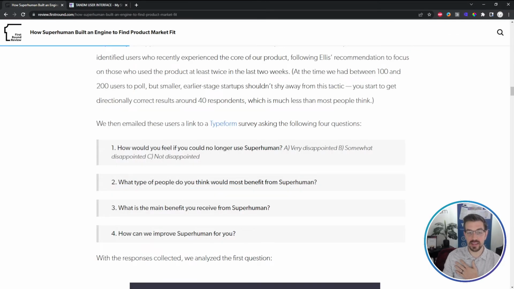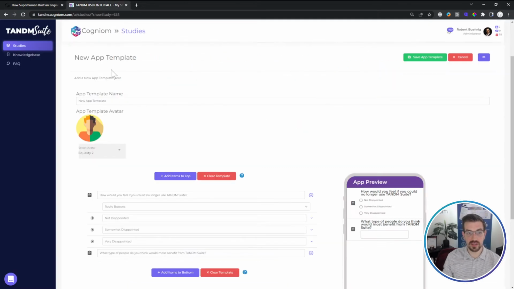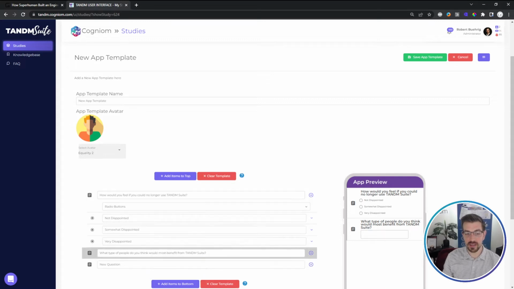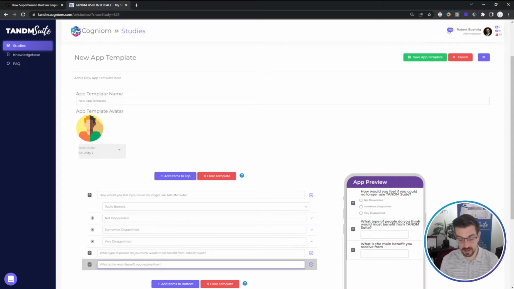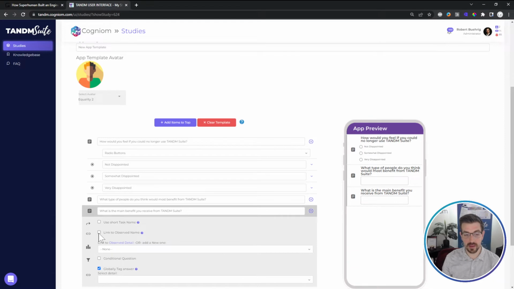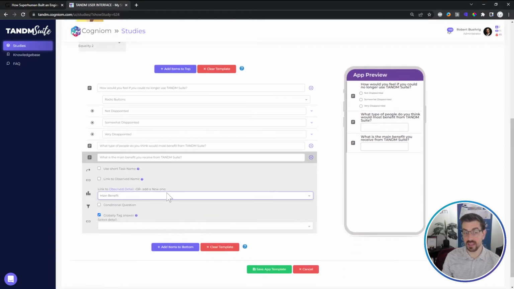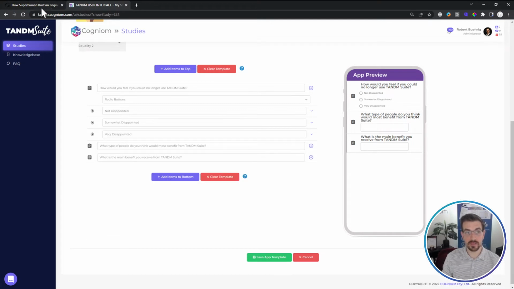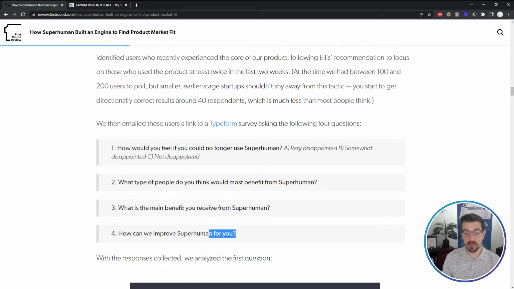And then similar with these, what is the main benefit you get from Superhuman is also, we'll call that a key criteria. So I'm going to add another question to the bottom. We're going to do another free text, put this in here, TANDM Suite. And then I'm going to call this one an observed detail for main benefit, so I can search these things later. And then finally, the last question is how can we improve Superhuman for you?